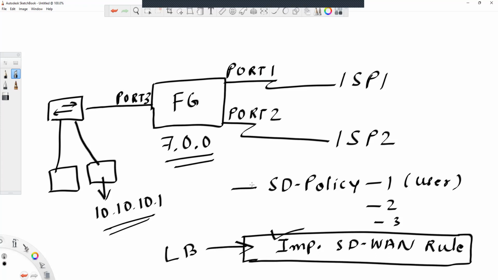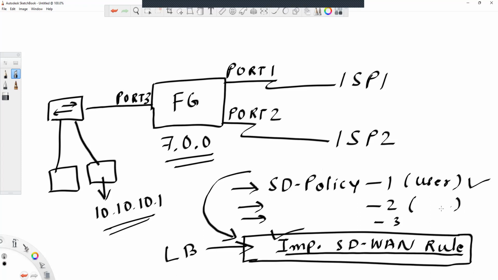You will not be able to change the load balancing algorithm for the user-defined policy like this one. And it is only for the traffic which is actually falling back to our implicit SD-WAN rule. So this is the pointer here. And the traffic, if it is matching any of the user defined policy, will not have this SD-WAN load balancing algorithm that we have defined. So it is going to do the routing and the SD-WAN operations based on the SD-WAN policy.